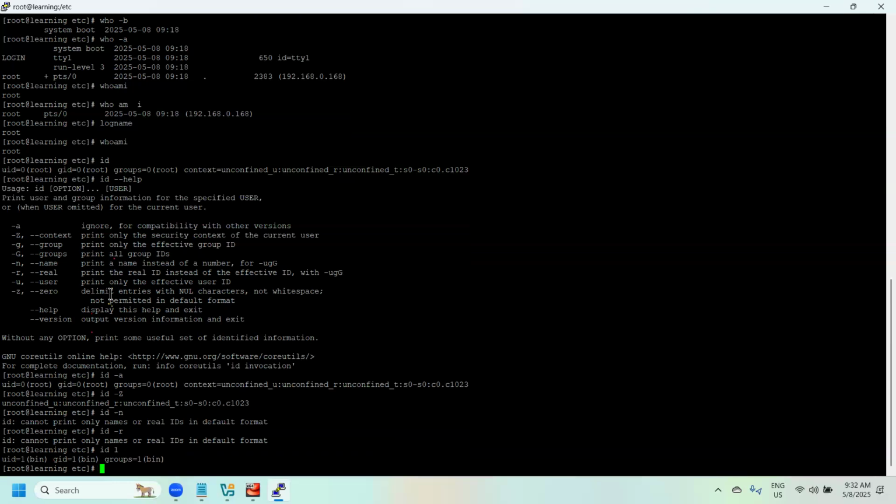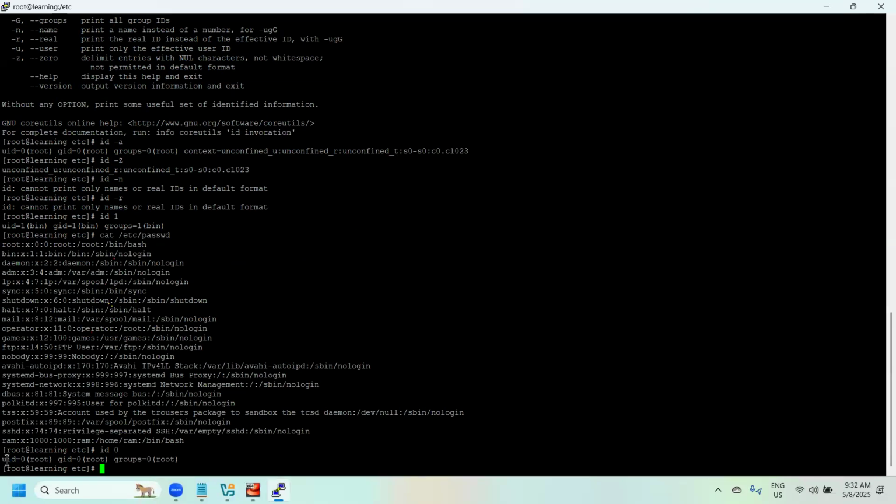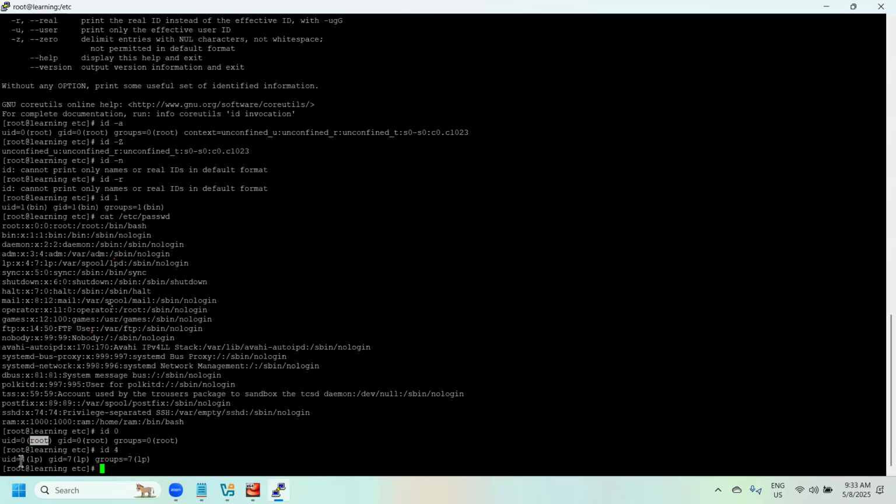We can also specify an ID. Not only by default does it show the current user details, but if you want, we can also specify the user ID. For example, cat /etc/passwd, we have this many users. If I mention id 0, it displays the details of the root account; 0 represents root. For example, if you go with id 4, it shows UID is 4, lp, GID is 7, all these details.